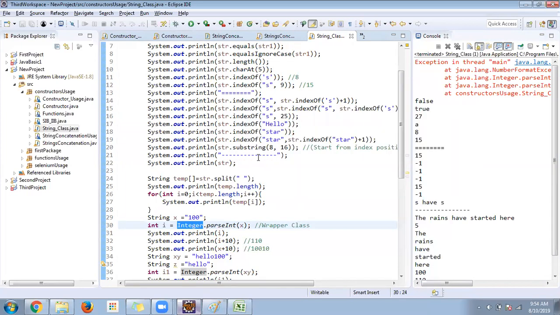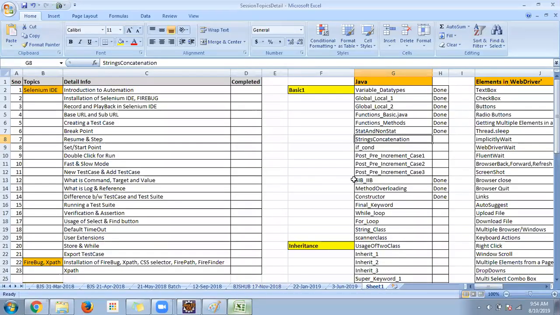Good. So we have seen about string concatenation also. The next thing we will see is post and pre-increment and decrement. So again, we'll have a break.